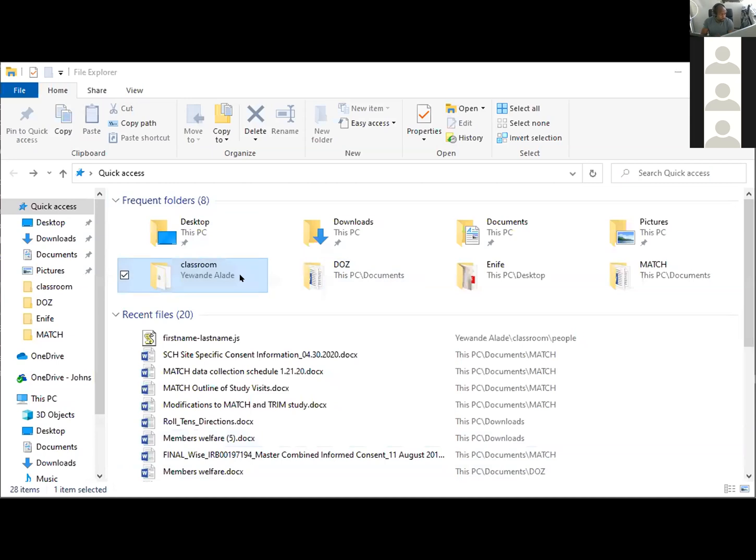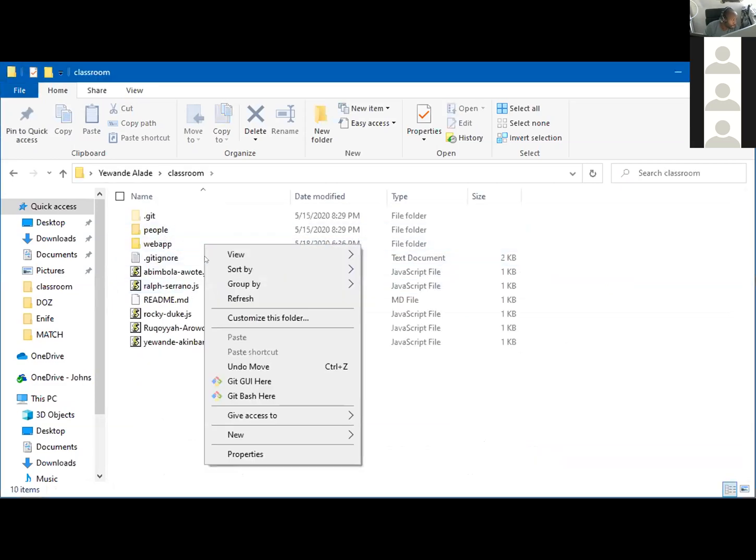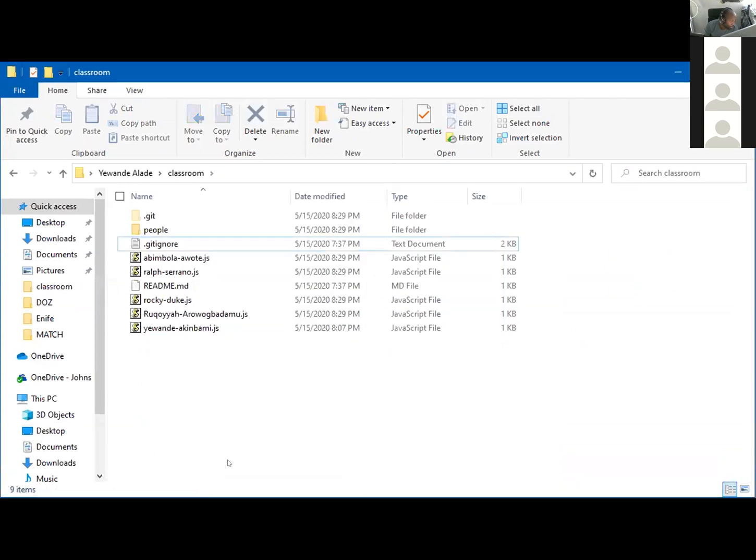So this is my file explorer, and I'm still looking for web app here. So open Classroom. Okay. And then right click on it and delete that. Just press Shift Delete. So select it and Shift Delete. Okay. All right. So now in Visual Studio Code, just do a git pull.